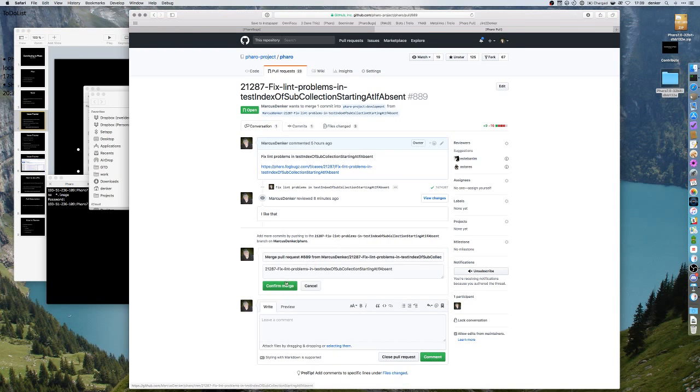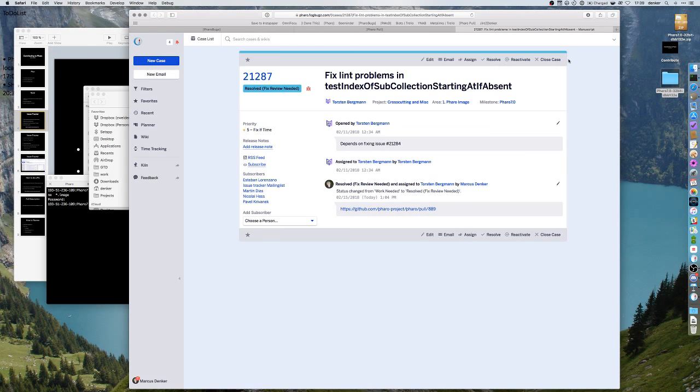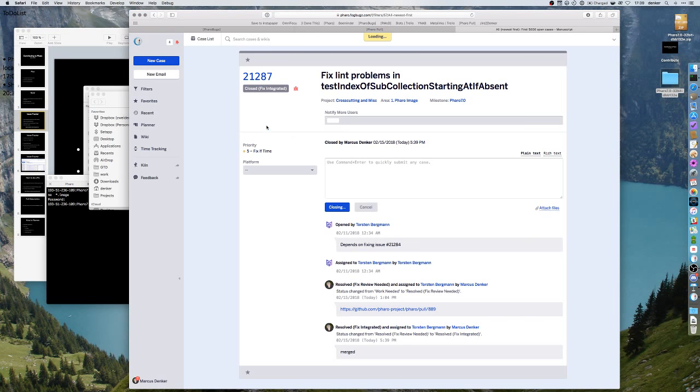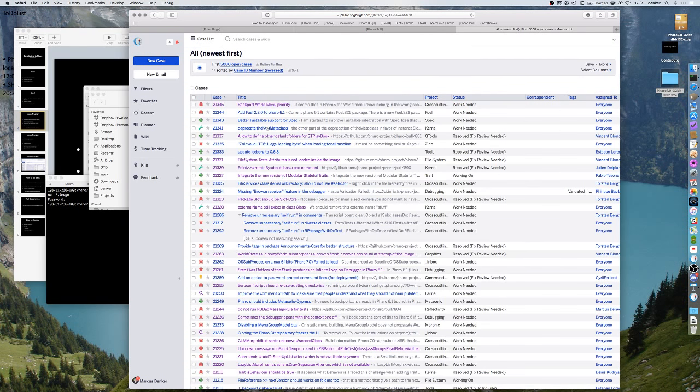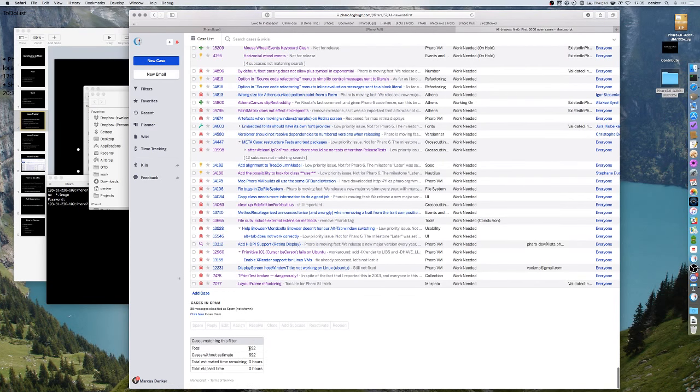And this means that now there are only 22 left and it's gone. The person that does this should then say fixed, or fix integrated, and say merged, and close the case. And afterwards, we have one issue less. So now we have only 692 open issues.